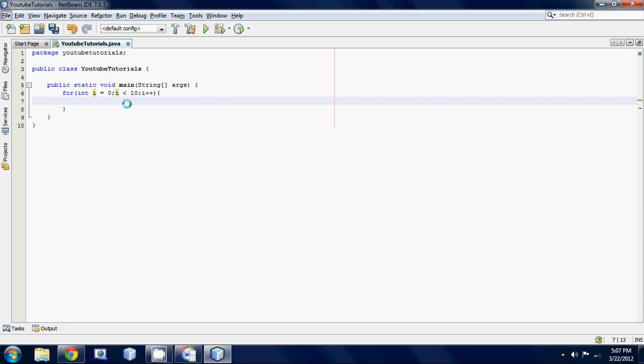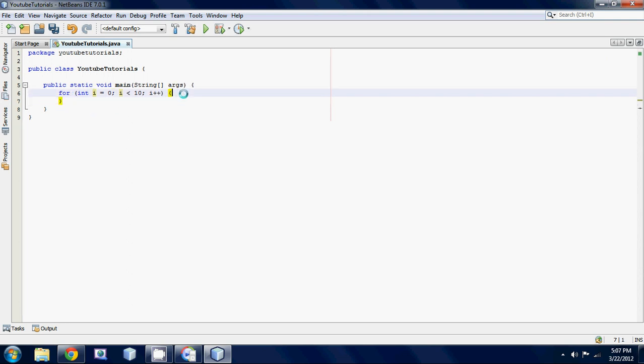I don't know if I've showed you this, but if you hit Alt Shift F, it formats your code for you and makes it neater. I probably did tell you that already, so I'm sounding pretty dumb right now, but anyway.